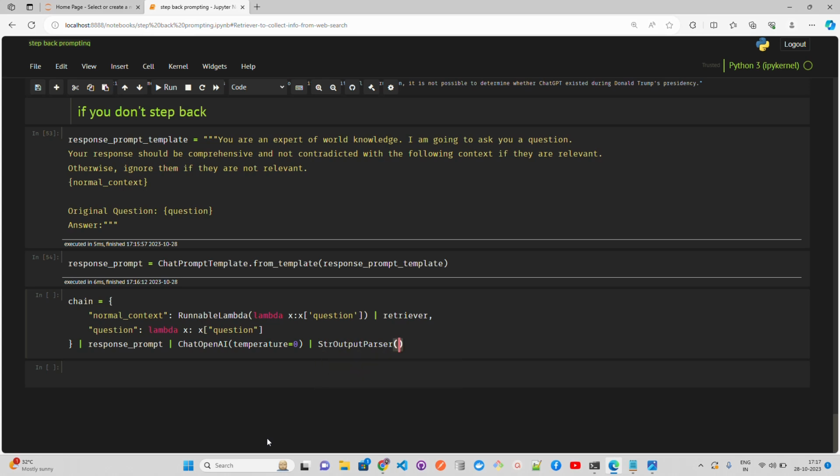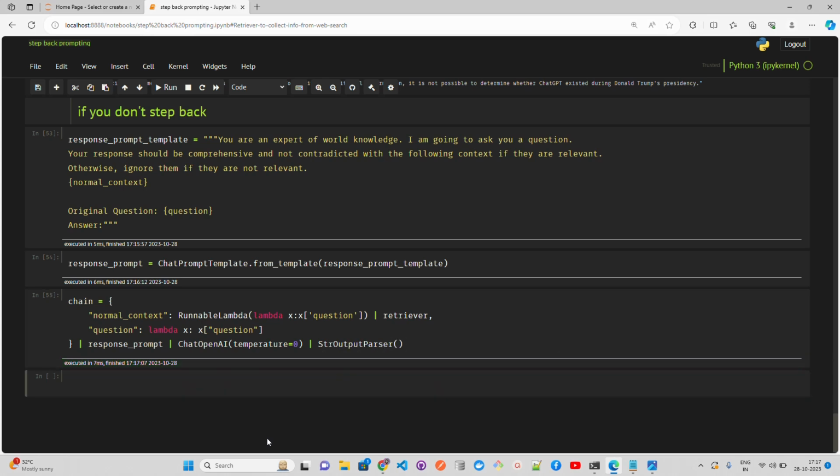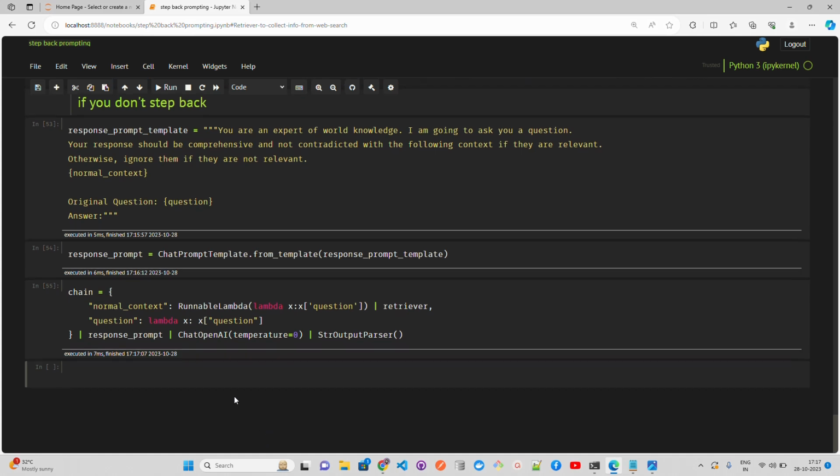Okay, we are not just going to write like this. Now our chain is ready. Now let's just do chain.invoke, and here again a key-value pair. So question, and then goes your question.